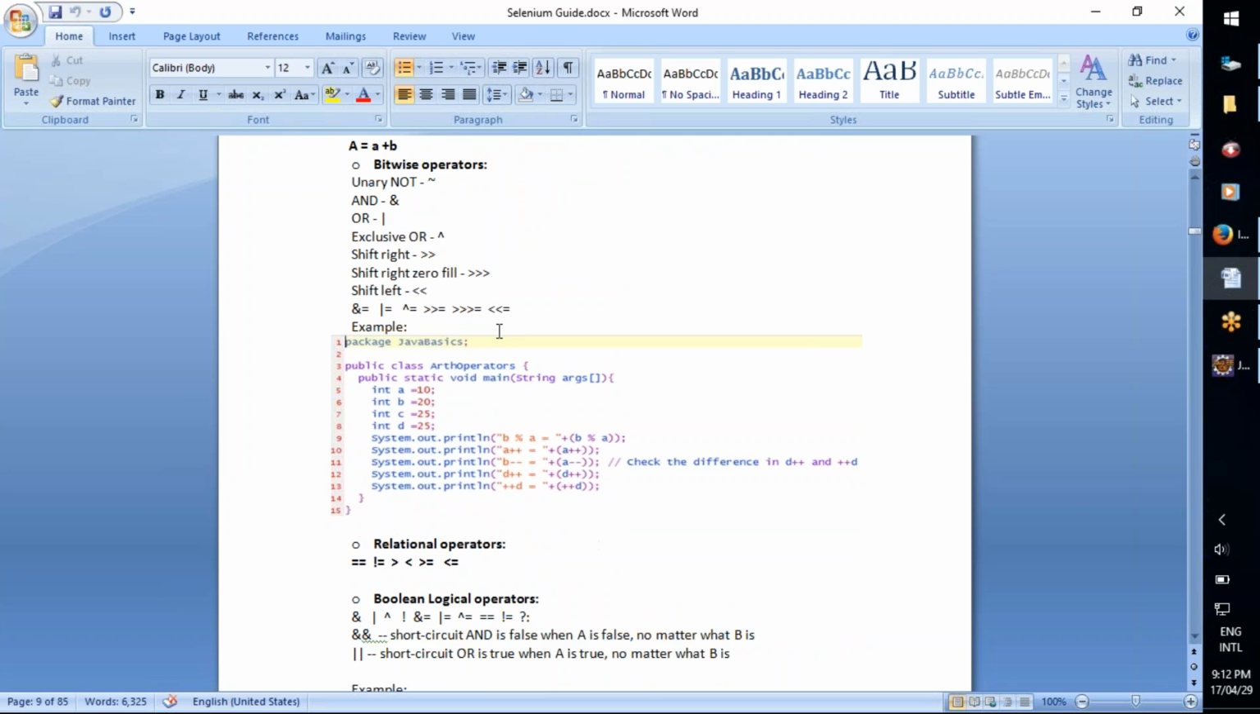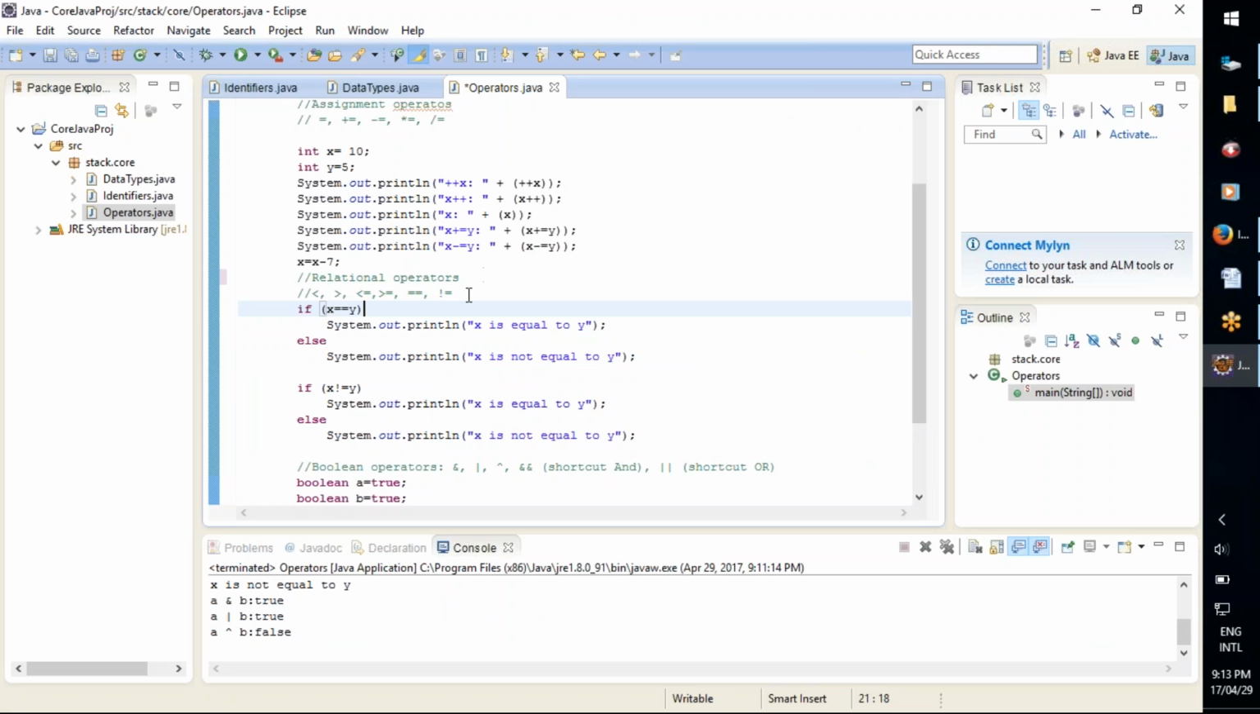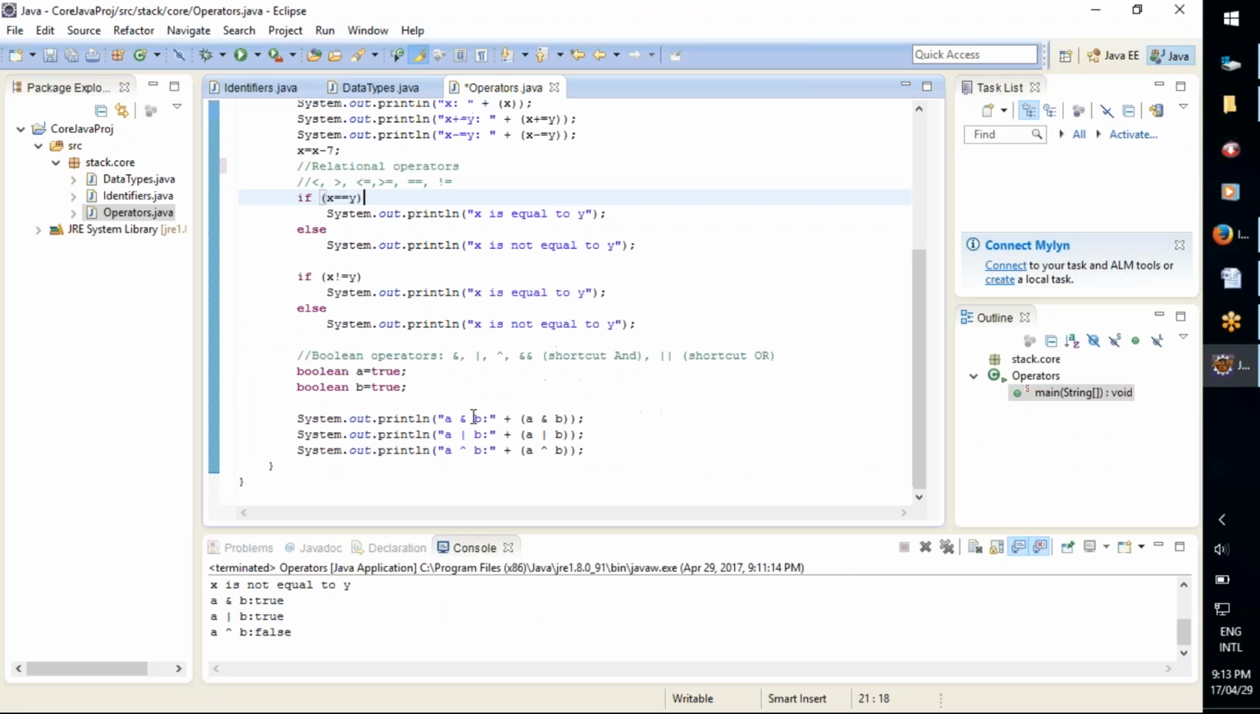Binary values means, if I take some value like 10, that value will be converted into a binary value. That means the value will be divided by 2, and whatever remainders we get will be put in sequence. That is a binary number, converted into zeros and ones. After converting the normal number into binary, these operators will be applied. That is called bitwise operators. That is another category available in Java, but now I'm not looking into that.